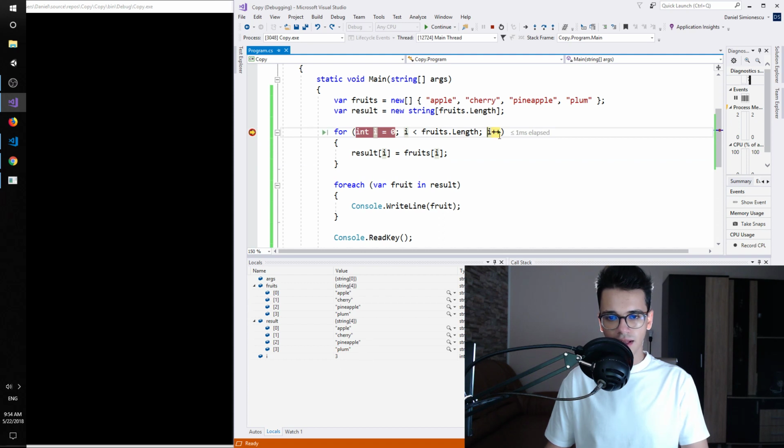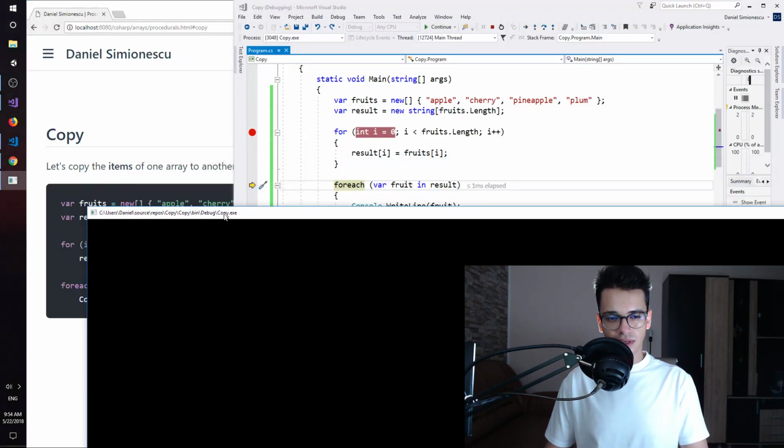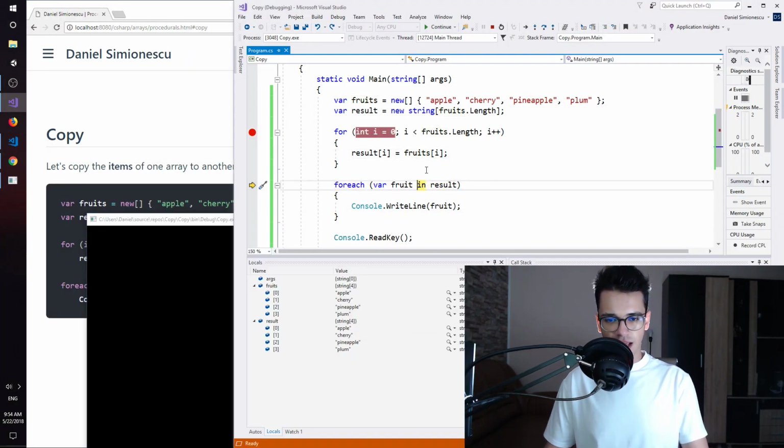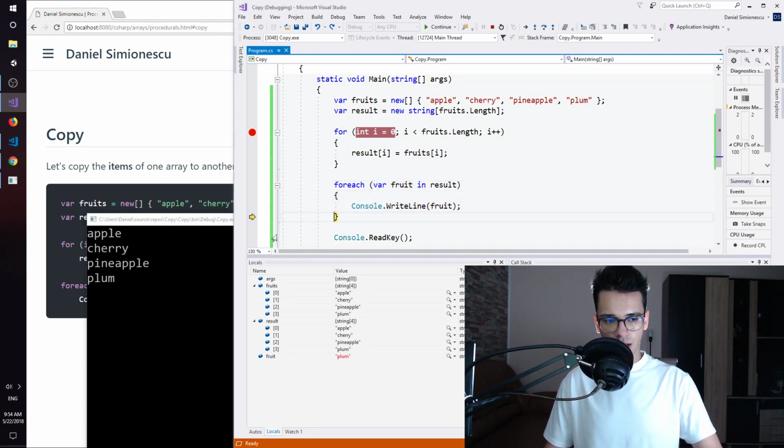Right now, i is incremented. So this means i plus one, so i gets four. Four is not less than four. Four is equal to four, which means this expression is false. So we are exiting the for loop. And here we just print to the console. Let me pull this down a little bit, and let's press F11 and continue to step into our code. So we have apple, cherry, pineapple, and plum. All the fruits that we had in the fruits array.